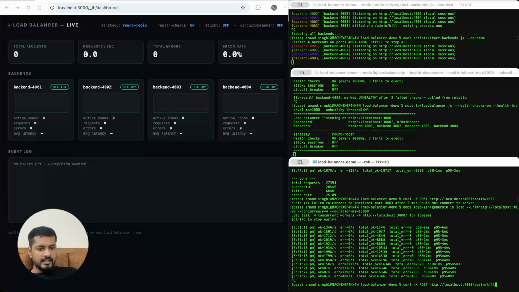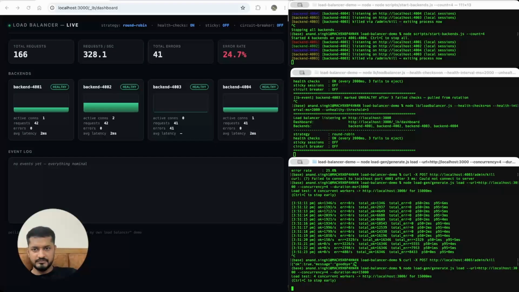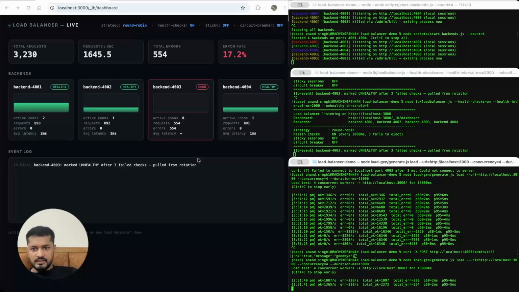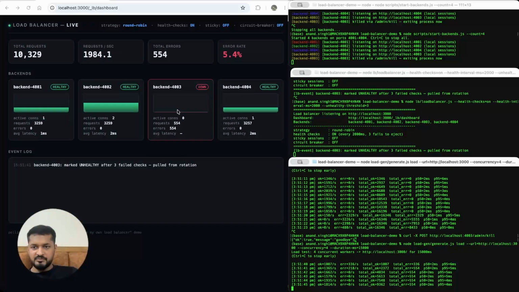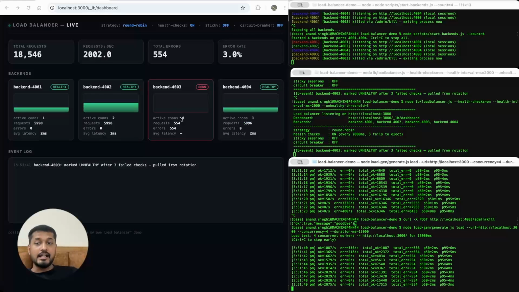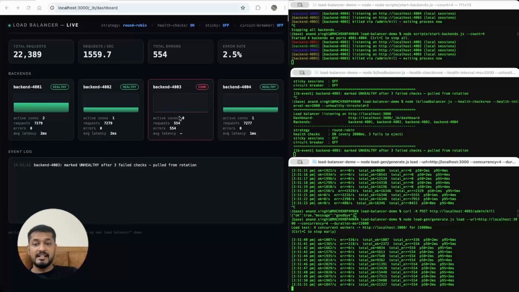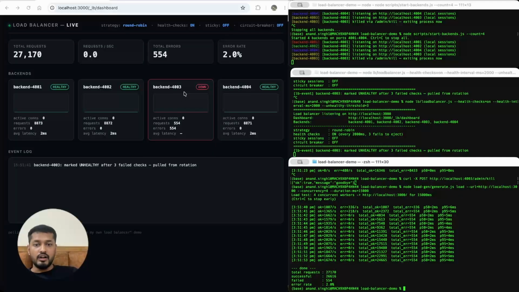Let's go ahead and kill our server, and then hit lots of requests. You'll see what you saw here. You observed that it took a few failed pings and after that the load balancer realized that backend 3 is down and thus it has turned off all the traffic to it. So all the requests are going through backend 1, 2 and 4.